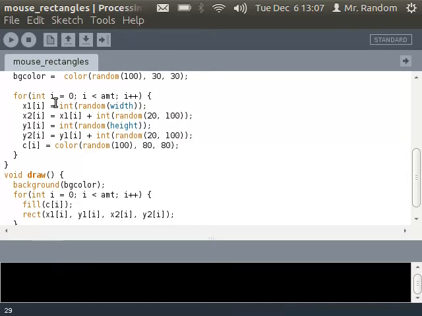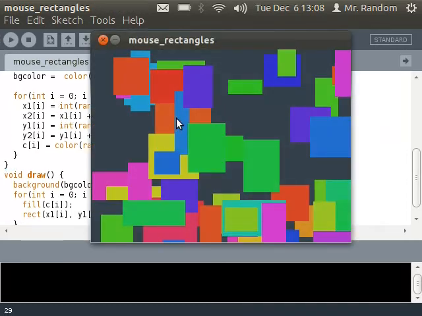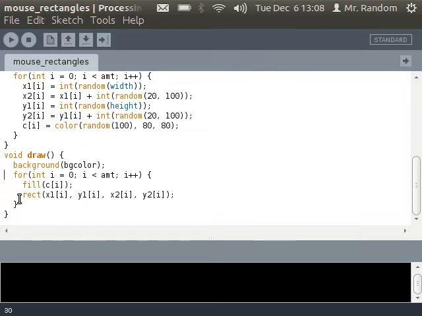Here is our program that draws all these random rectangles, which is not yet interactive. Let's make this program react to the mouse. First, let's find out if the mouse is inside that rectangle, and if it is, it will draw a white border around it. So this is the loop that goes through every rectangle and draws that rectangle on the screen.